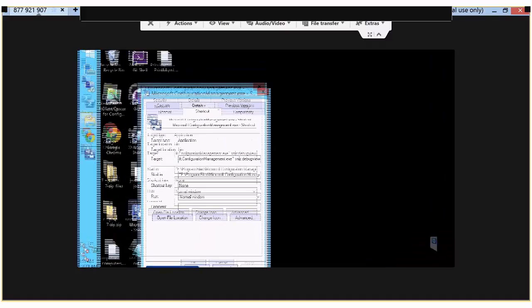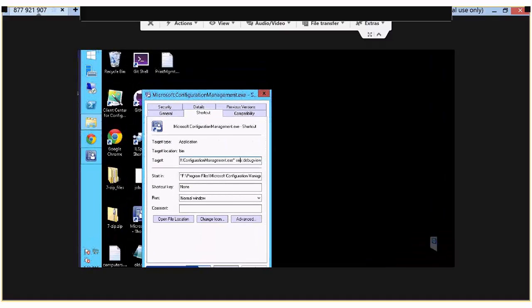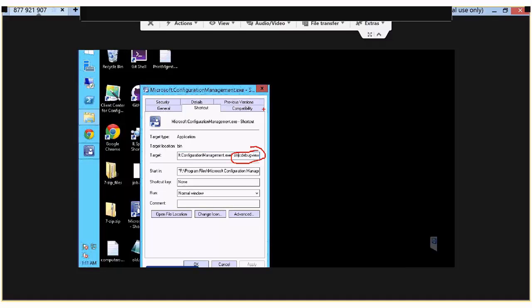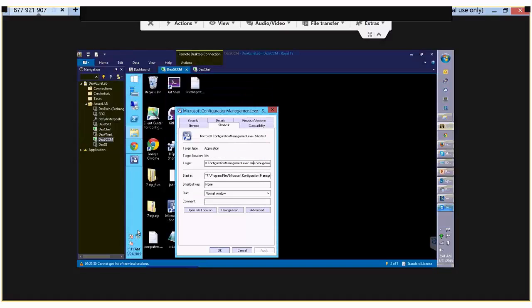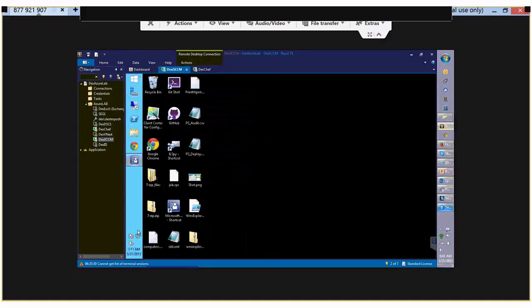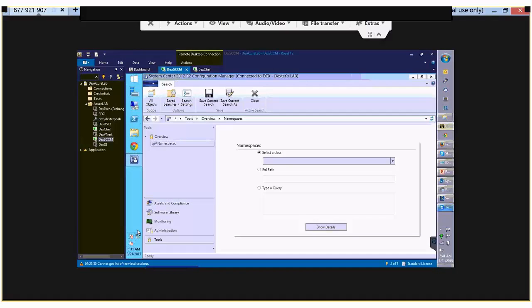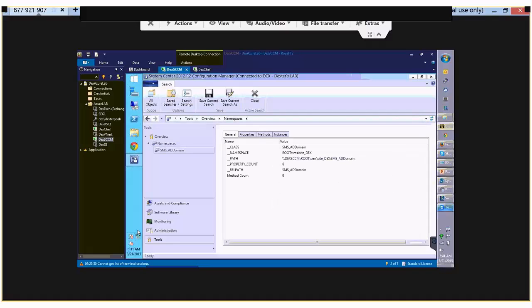So if you see, you have to put SMS colon debug view. Once you put that, you'll be able to actually see that tools node at the end. So how do you use it? You can select a particular class. Just go with SMS AD domain and click on show details. It gives you whatever you do in the PowerShell console, Get-WMIObject -Class, a particular instance of the WMI class. It gives you that.